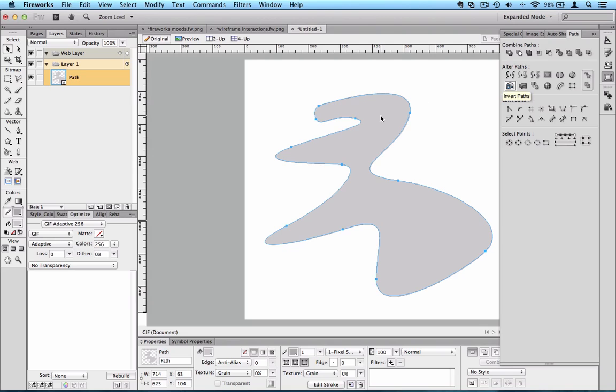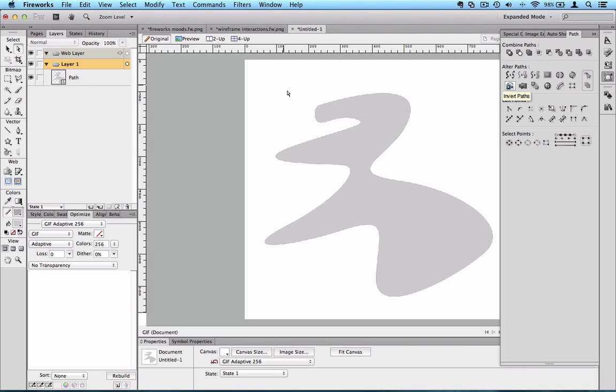The basic form of the path is edited with the subselection tool, or you can press A on the keyboard. So pressing A gives you a white mouse pointer. If you press V, you get the standard... what do I actually call it? The pointer tool. So V is the pointer tool, A is the selection tool.